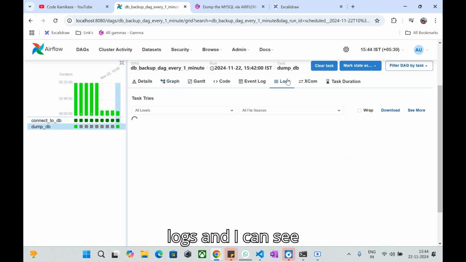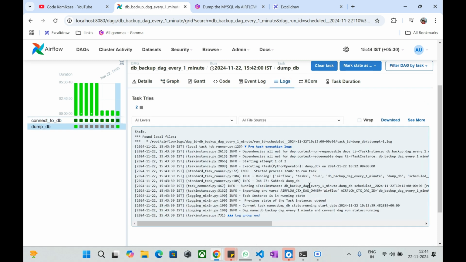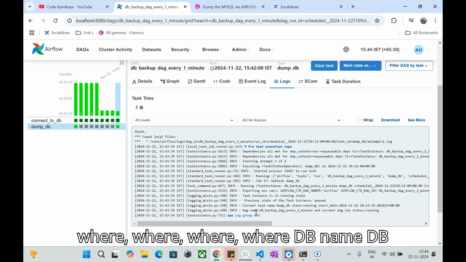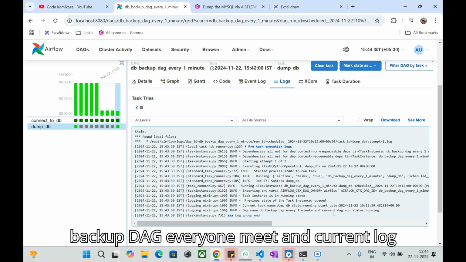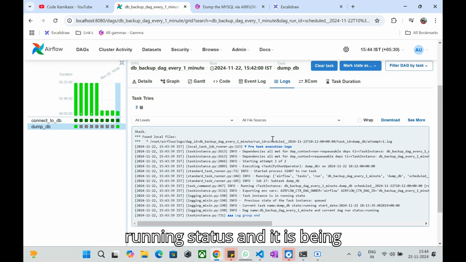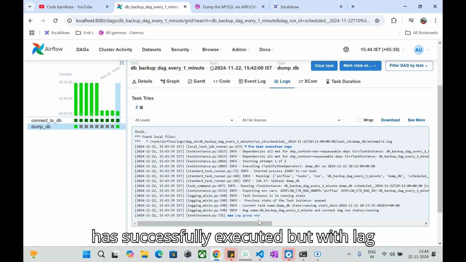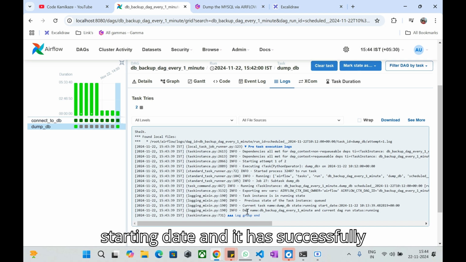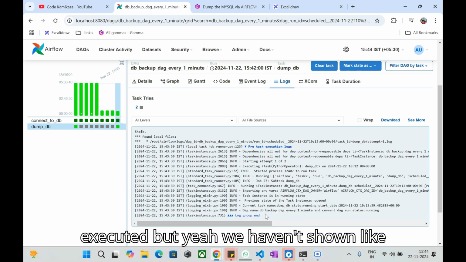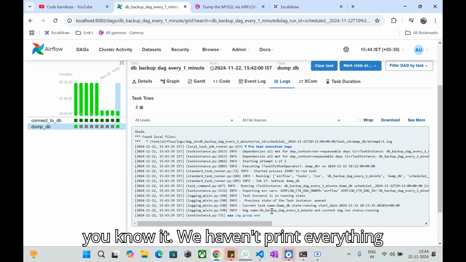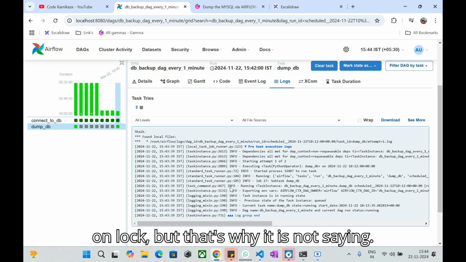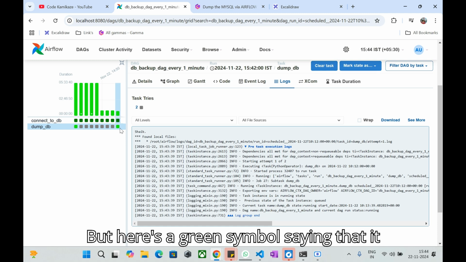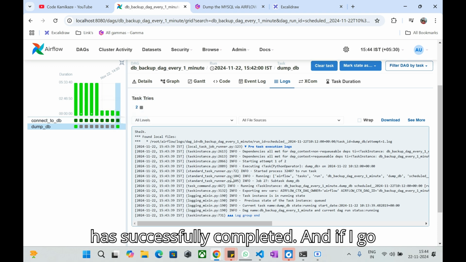If I go to the logs, I can see the DB name, DB backup DAG every 1 minute, and the current log and running status. So it has successfully executed. This is the starting date, and it has successfully executed. We haven't printed everything in the log, that's why it is not showing more, but it has a green symbol saying that it has successfully completed.